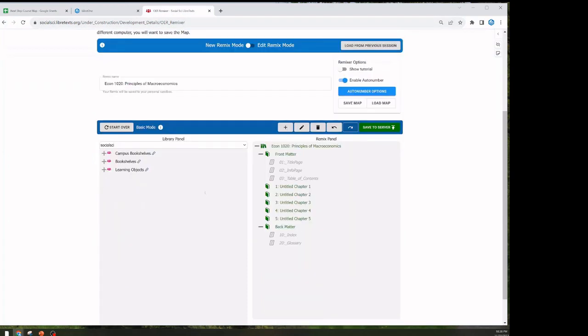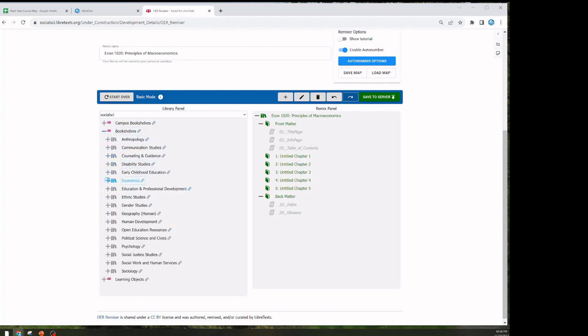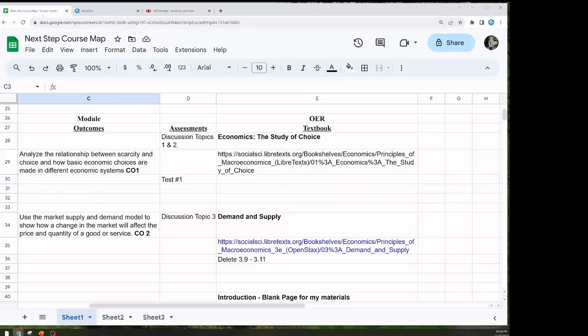And the first thing, so we have our book here, we have front matter and back matter. There's an automatically generated title page, an info page which contains our LibreTexts conditions, and a table of contents which is automatically built every time you access the book. So let me go to the bookshelves here in economics, and the first chapter is going to come from Principles of Macroeconomics, LibreTexts, and this is basically the first chapter here.